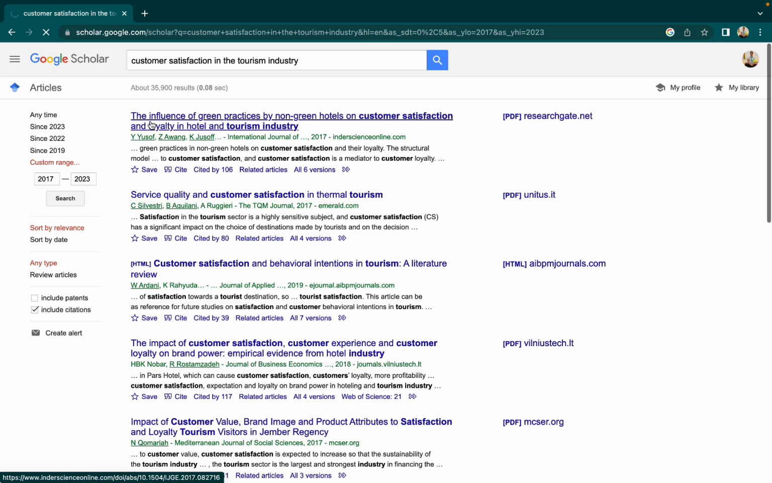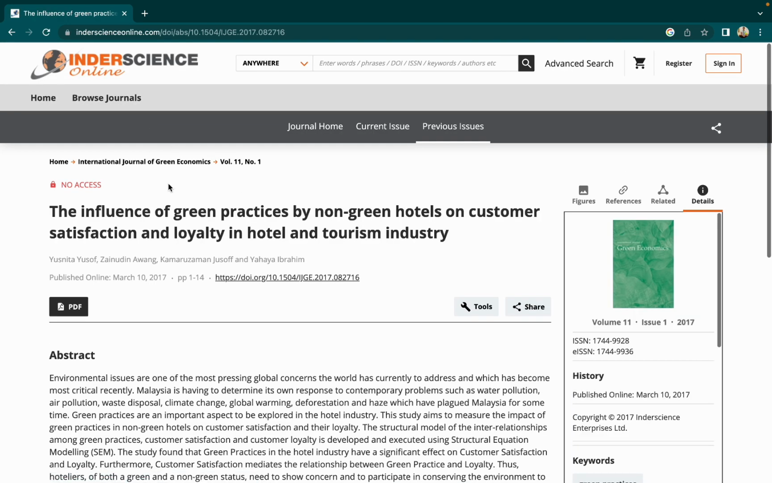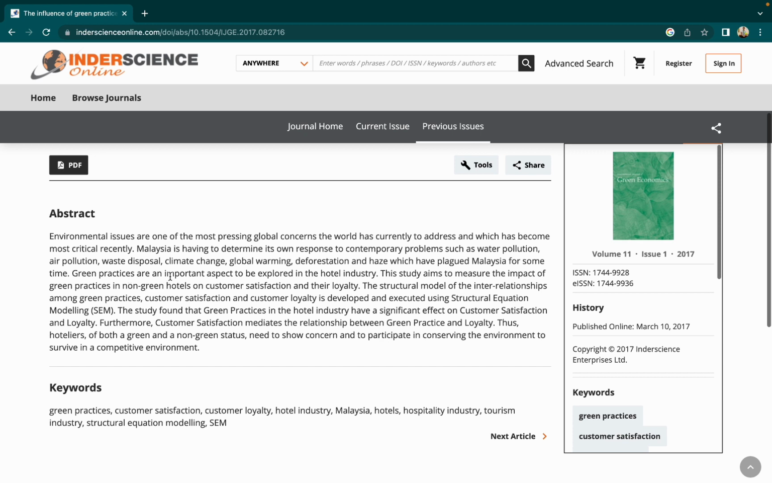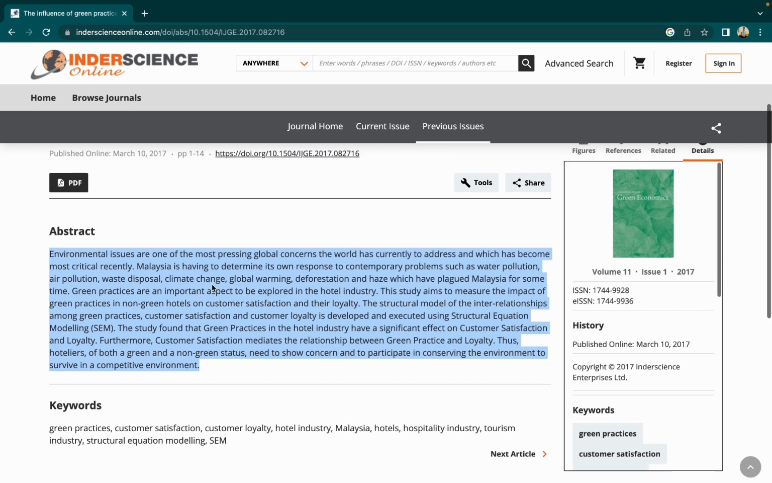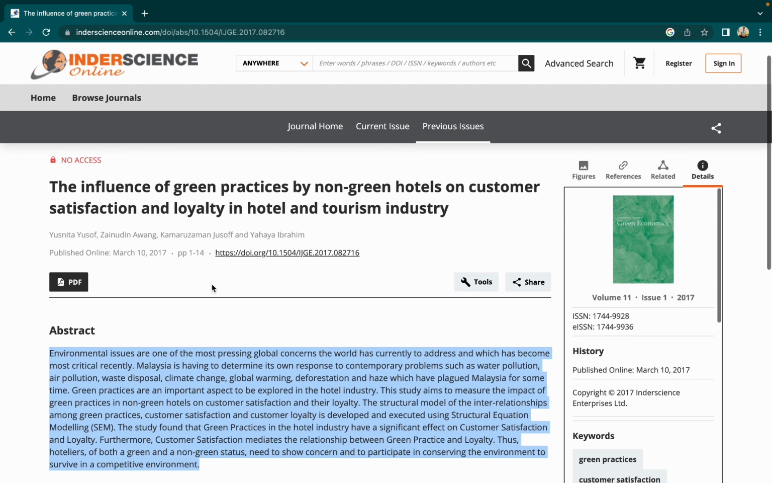Okay, when you open it, usually the content is abstract only. So if you're looking for a related study, you can use the abstract and then paraphrase it to make your related study about customer satisfaction.